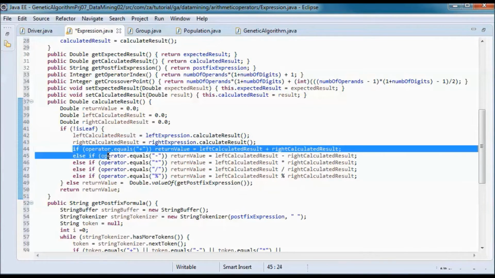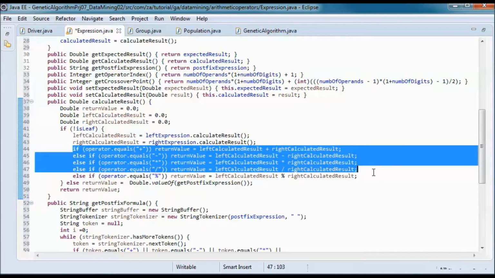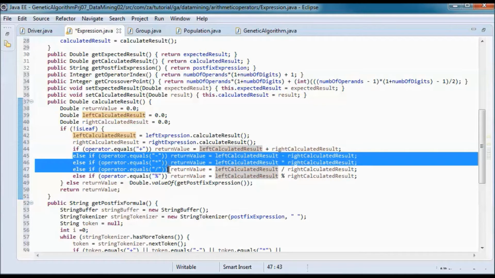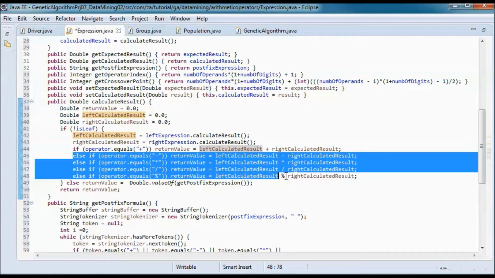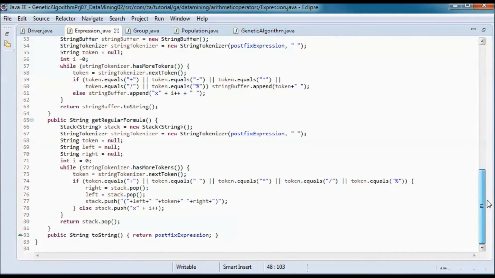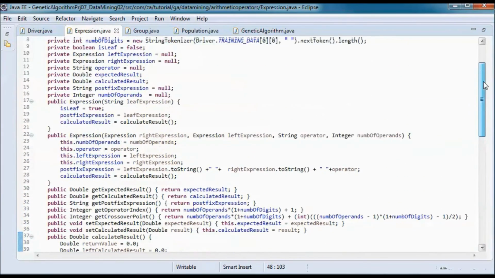And here we do an if else statements going through, and if we have addition as an arithmetic operator, then we perform that addition and we put that value in return value. And same thing for subtraction, multiplication, division, and modulo operator. So this should do it for this class.